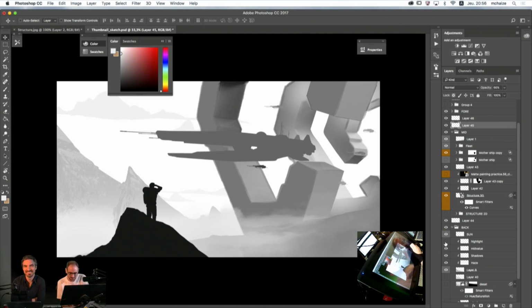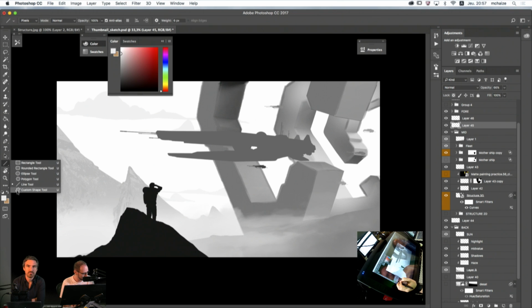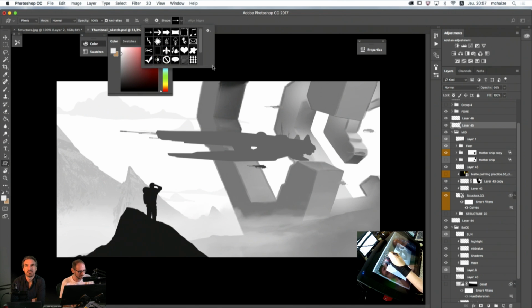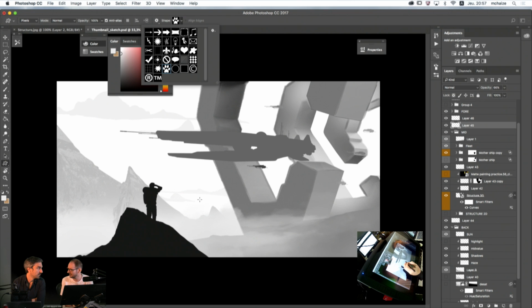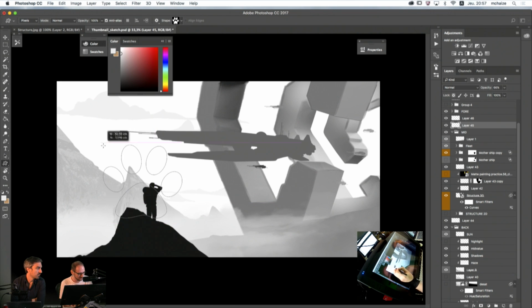Here I put a bit of texture for the mountain, but it's what we call custom shapes. When you use the custom shape tool you can draw a star, and you can find many custom shape packs with mountain structures. You just take the object, the image. It's a vector, I think. And then you can play with it like this.